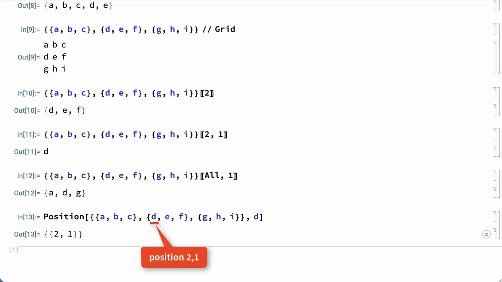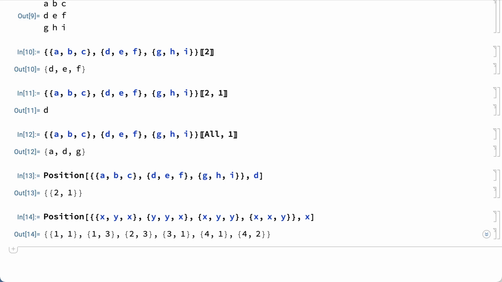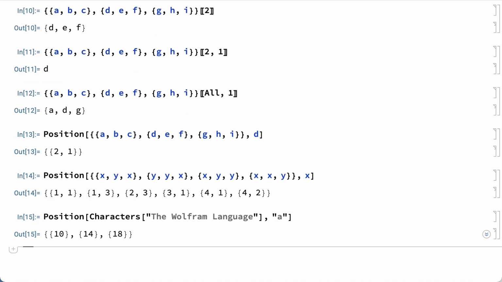The result from Position is a list of positions. In that example, D appears only once in the array, so the result is a list with only one element. Here's an example where Position is used to find the position of X in an array, and where X appears at several positions in that array. The result is a list giving all of those positions. This uses the Characters function to break a string up into characters and Position to get the positions of the letter A in the resulting list of characters.